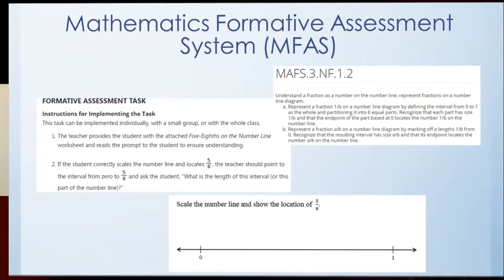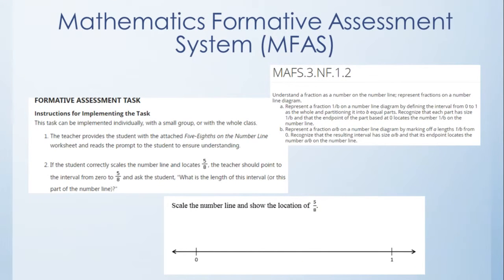And there's a few examples I want to share with you. There's the MFAS, or the Mathematics Formative Assessment System, that you can locate on CPALMS. And there's actually at least 4 different assessment tasks for each one of the Mathematics Florida standards. This one on the screen currently is representative of a 3rd grade fractions task where the student needs to break apart a number line and show where 5/8 would be located on said number line.